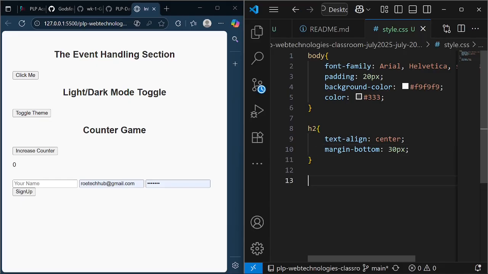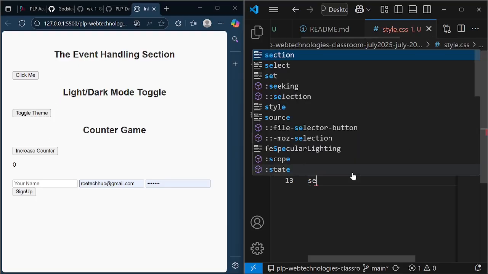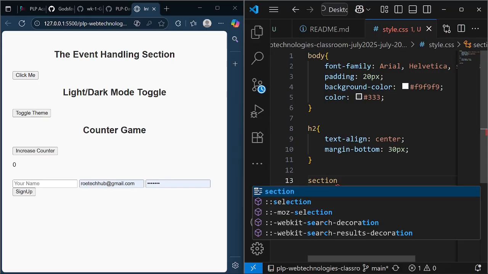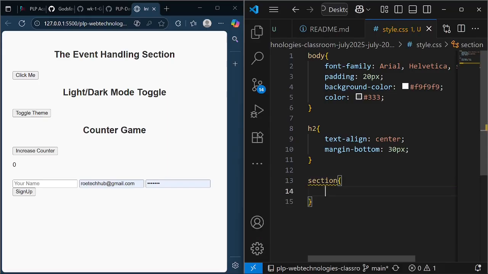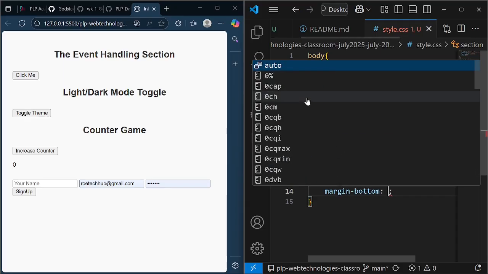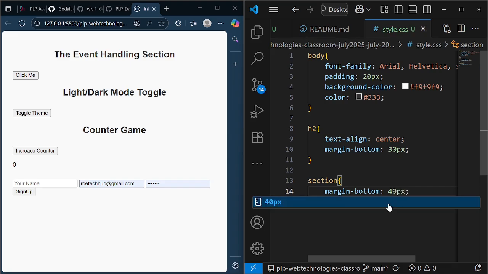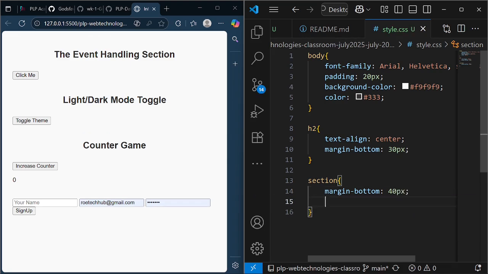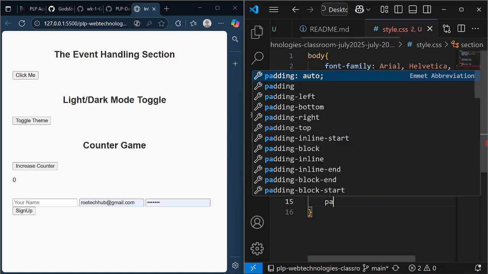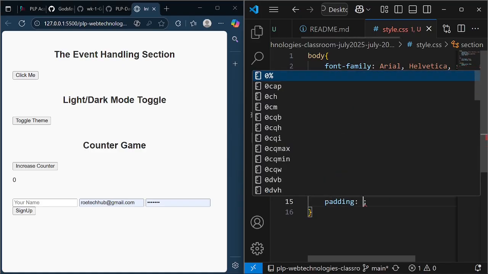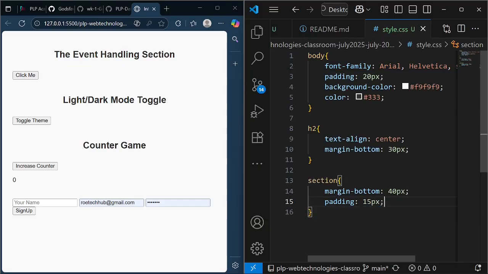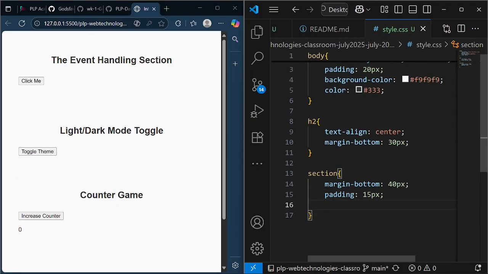Okay, so now the next thing is, let me style my section too. Let me make sure each section is looking good. First of all, the margin-bottom again, that's what I'm going to start with. Then I'm using 40px. We need enough space. All right, then I'm going to set a padding inside of it. The padding will just be like 15px. That is enough.